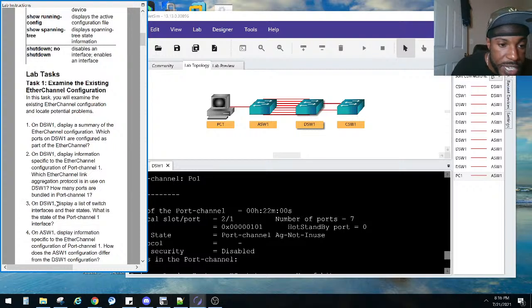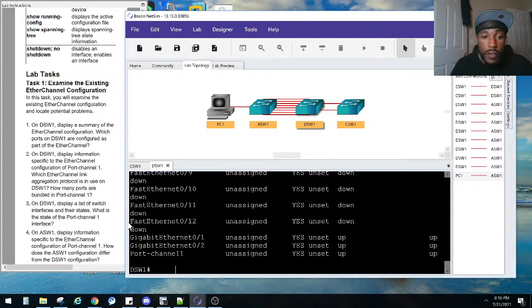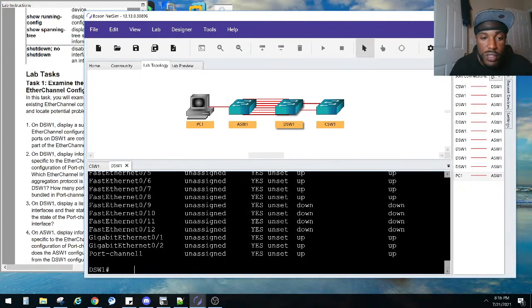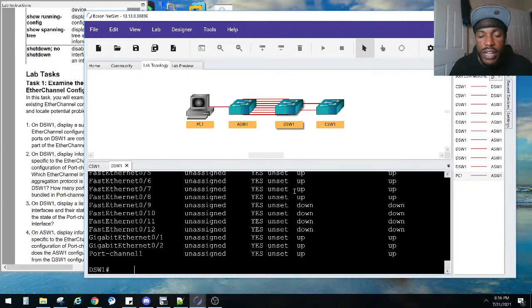Question 3, on DSW1, display a list of switch interfaces and their states. What is the state of the port channel 1 interface? One of my favorite ones is, what did they say? The interfaces and their states. I like show ip interface brief for this one. Very popular, very common one that you run when you jump on a switch. We have the IP addressing information, the name of the interface, and then the line status, and then the protocol. So Layer 1 and Layer 2, right? Port channel 1 is up and up.